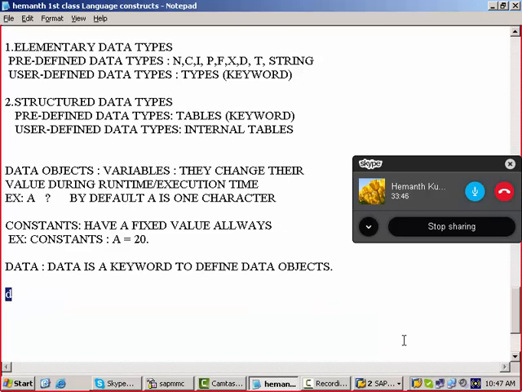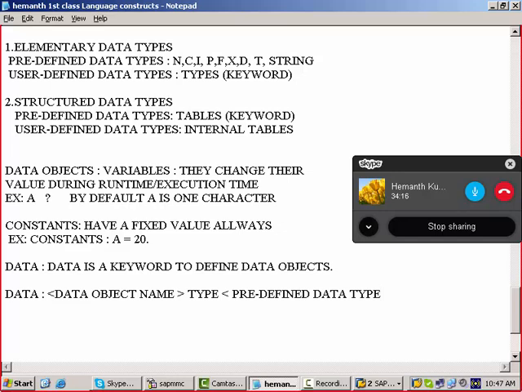Again, DATA, object name, TYPE, predefined data type, and DATA. One more syntax we have, DATA, data object name, LIKE existing data object. I'm giving examples for these two.